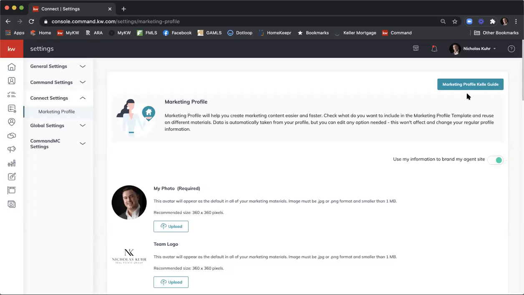Up here in the top right-hand corner, we have a marketing profile Kelly guide. Anytime you see a Kelly guide in Command, it basically is just a step-by-step hand-holding process of filling in the information for that section. To me, the marketing profile is pretty straightforward. I don't think we need a Kelly guide, but if you ever want to come back and go through that, you can just click marketing profile Kelly guide, and the system will walk you through step-by-step all the pieces of information that you'll need.